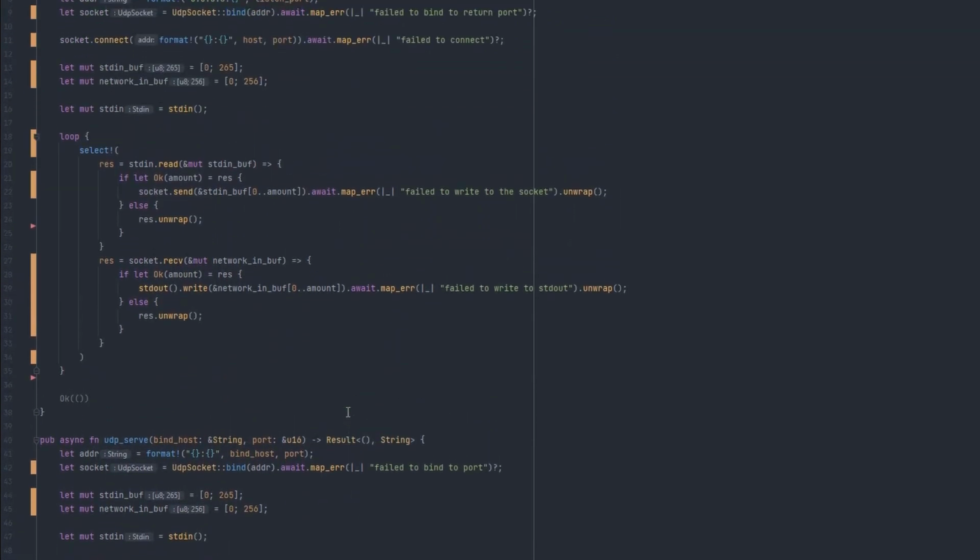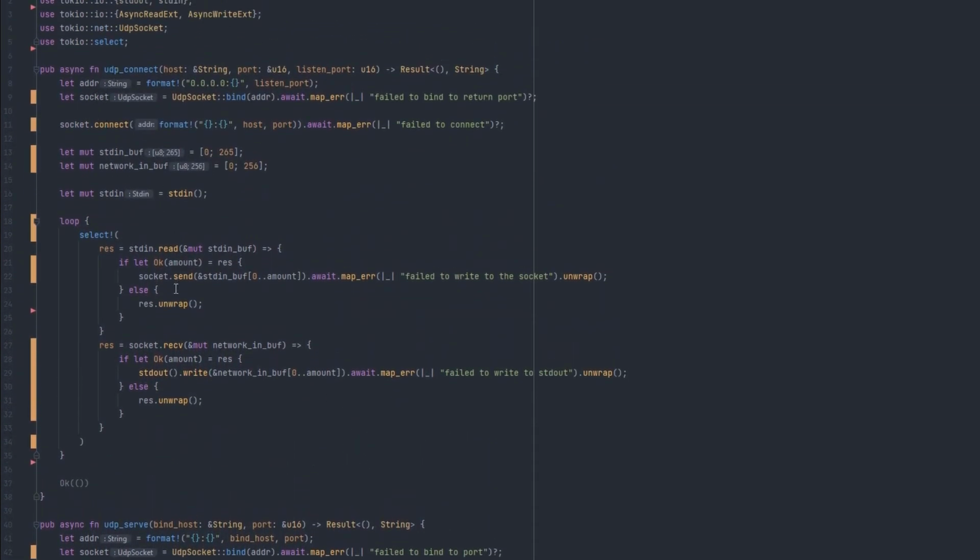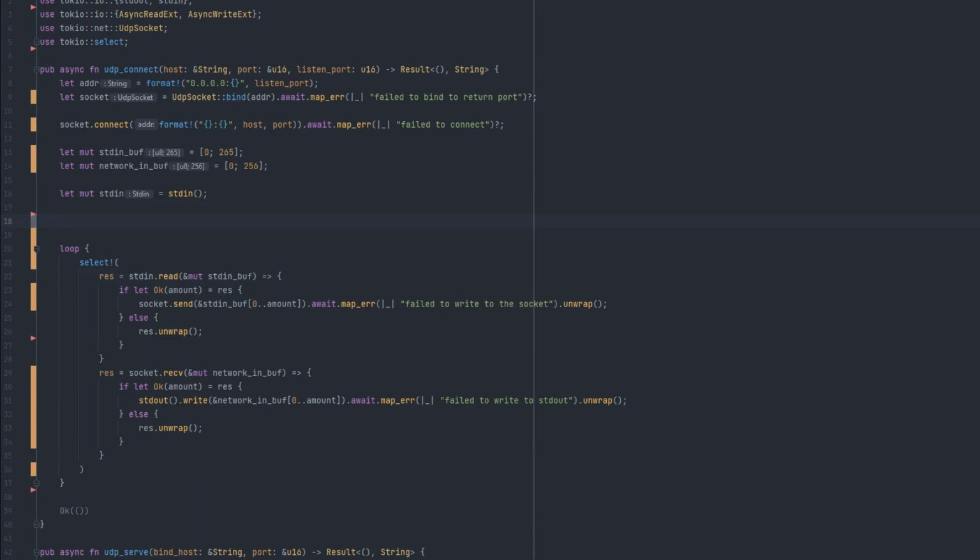So let's start with the connect function. So if we get an empty read, we want to shut down. So let's let this loop have a condition that'll let it shut down. So mutable active equals true.